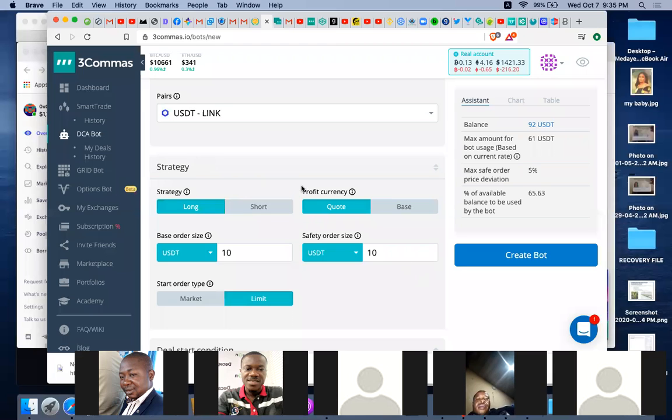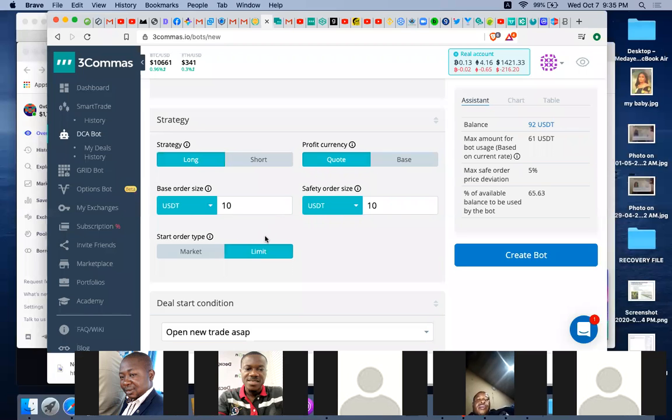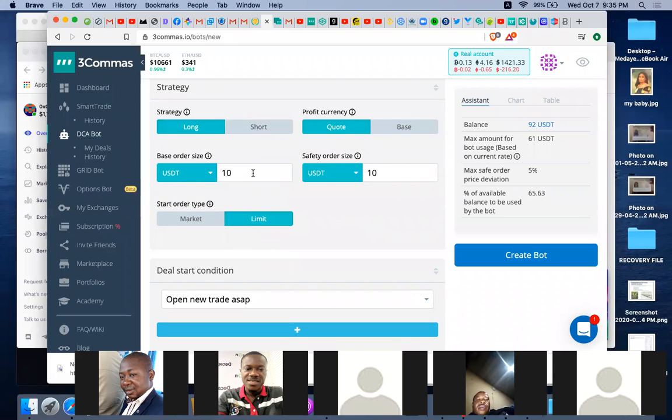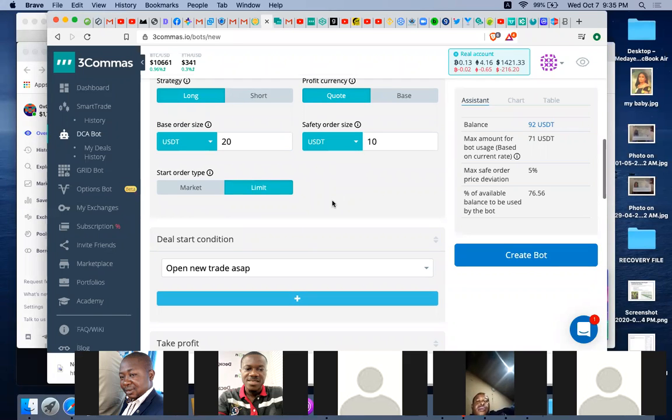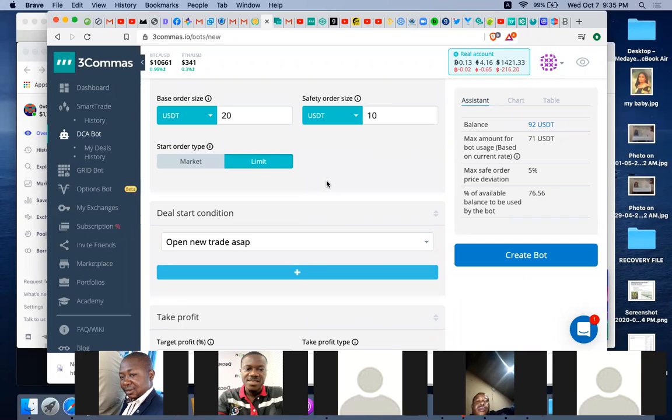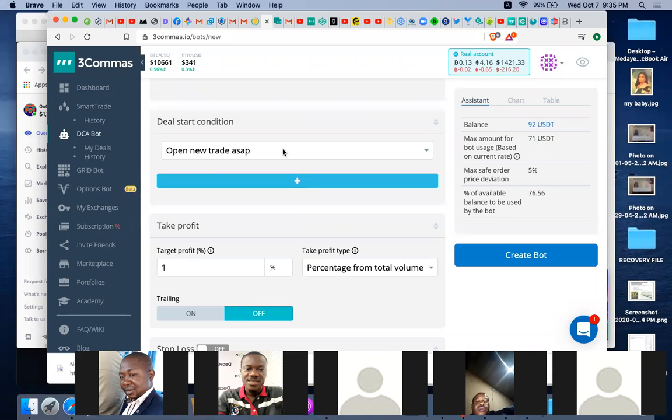So the strategy is long. Okay, you're asking me at what size, how much do I want to be buying at each buy? I may say just $10, or I may say $20 at each buy. All right, I say $20. All right, limit order. You can just leave this strategy, leave the bot the way it's set.